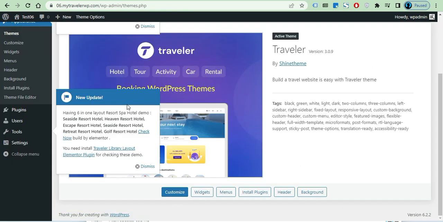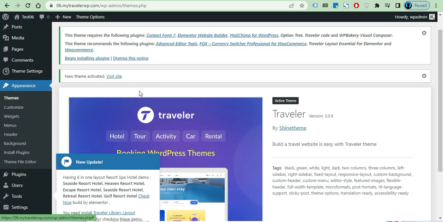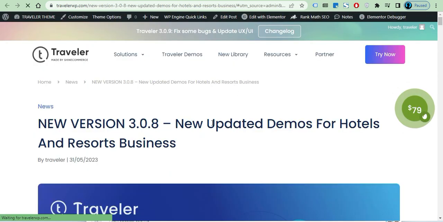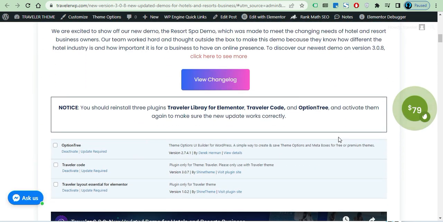If you've been working on building your website, you will see a notification popping up to remind you to install an amazing plugin to help you build a website called Traveler Library. And we have an awesome new update that just dropped, and it's all about the fresh new layout. This layout is really amazing and is perfect for hotel and spa websites. Click the check now button to see more about it.